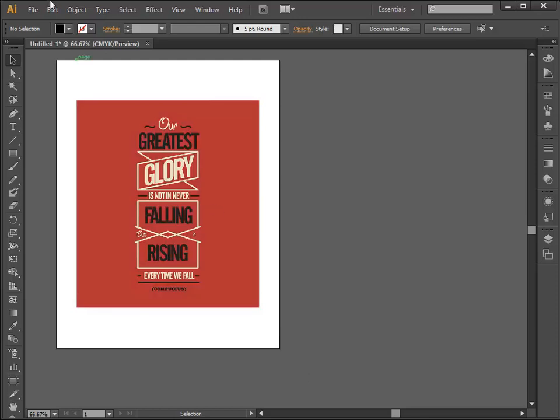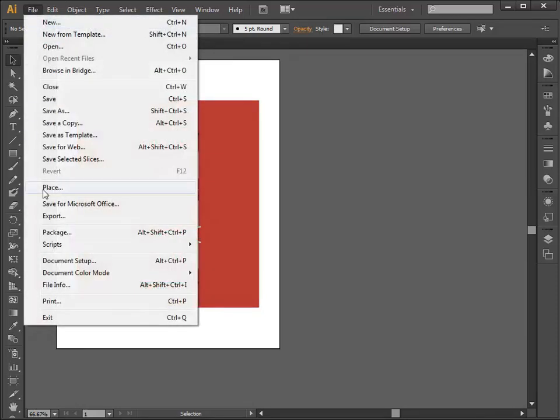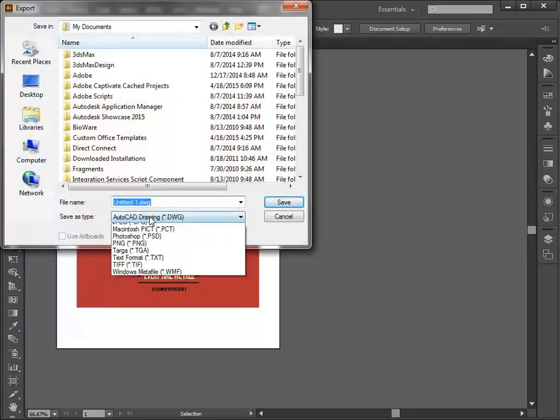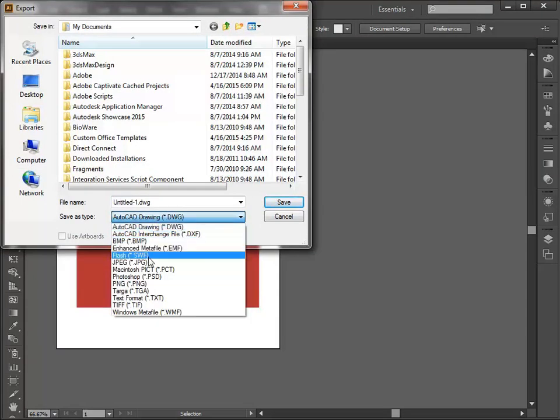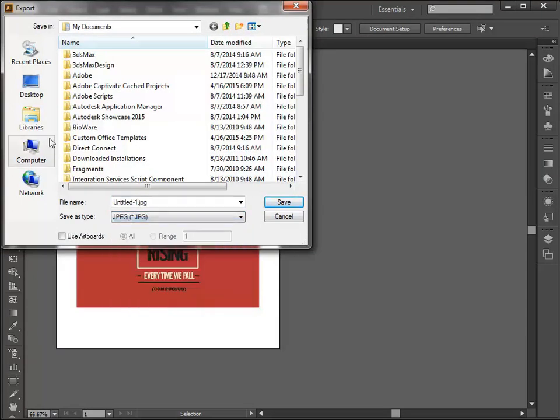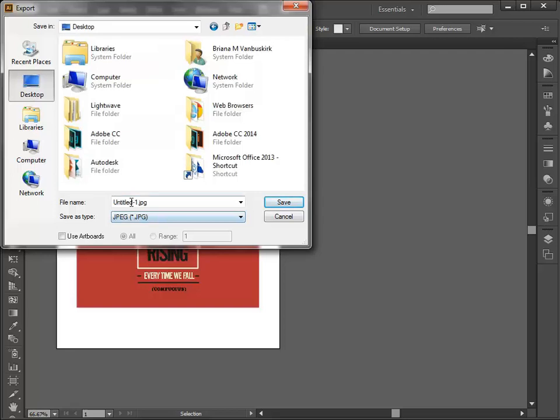Okay, so we're going to take our Illustrator file and we're going to make it into a JPEG. So we'll go to File, Export, go to our drop-down menu and select JPEG. And then we're going to save it. Save. Hit OK. And we're done with that.